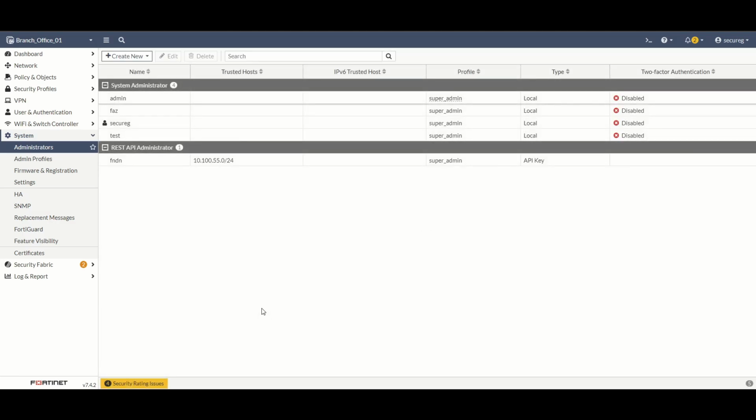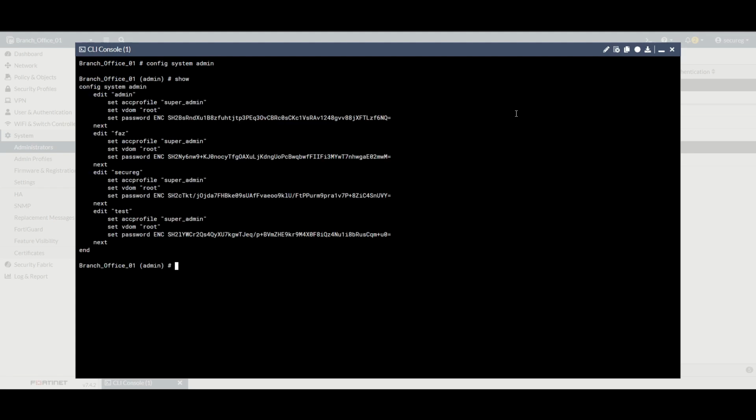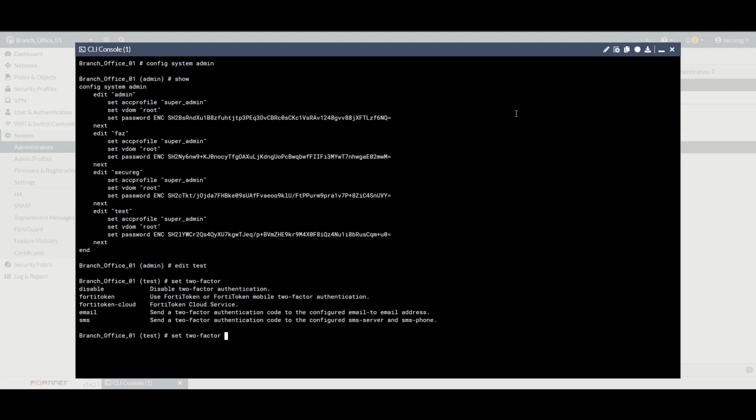And we're actually going to enable email-based MFA using the CLI. So up here in the top right corner, we will click on our CLI console. And let's go to config system admin. We can do a show to see all the administrator accounts. We're going to edit that new one we just created. So edit test. And we want to enable two-factor. So I'm going to hit tab here, set two-factor, and I'm going to do a question mark, which will show us all of the options.